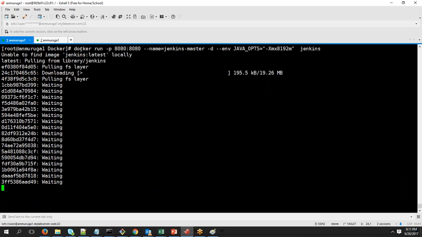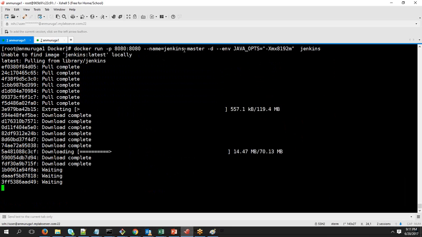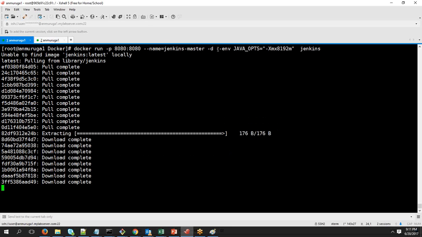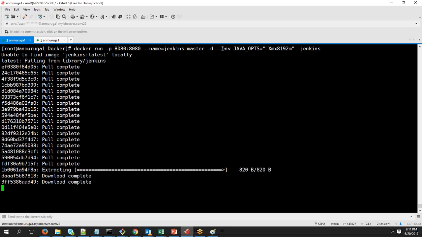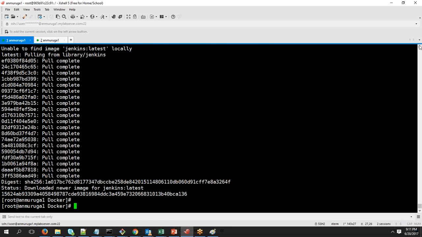Now the command here, what it is doing is, I am saying to create a container, and for that container I am exposing the port called 8080, and I'm giving the name for this container as Jenkins master. I am creating this container in a daemonized mode. And if you want to set an environment variable from the command line, I can use the same option. This is like creating an environment variable using a Dockerfile. The same thing is what I am doing.